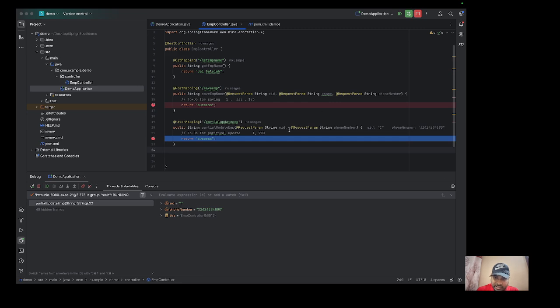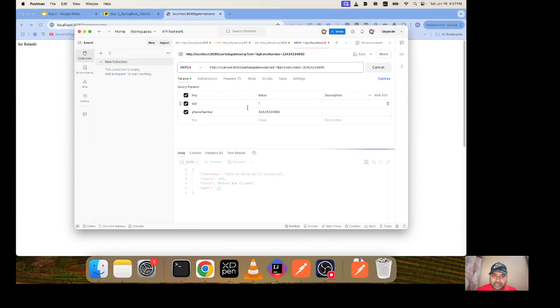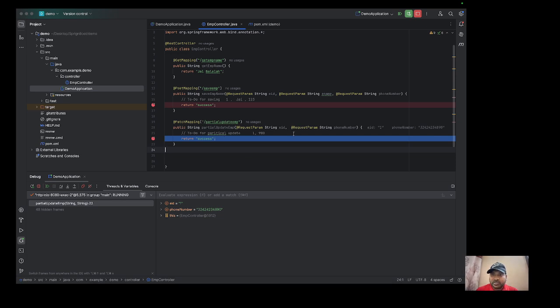You can watch here also. You see these are the parameters and phone numbers. You can see in the debug mode, phone number is this one. You can directly keep the cursor on it and it shows here, or else you can see in this window. Whatever you have entered into Postman, those details are coming to your Java application, so you can debug and see. This is the patch mapping.